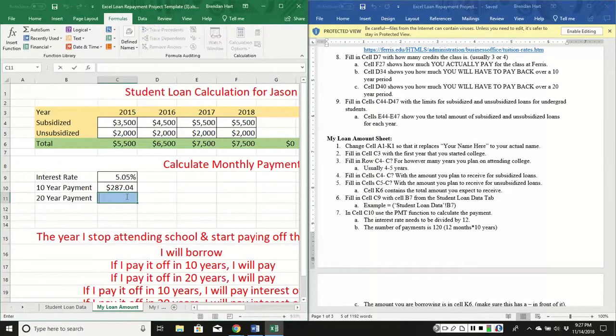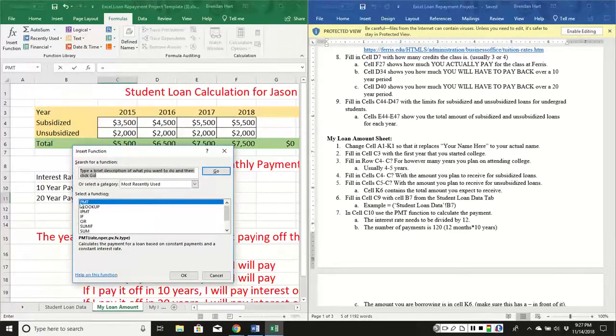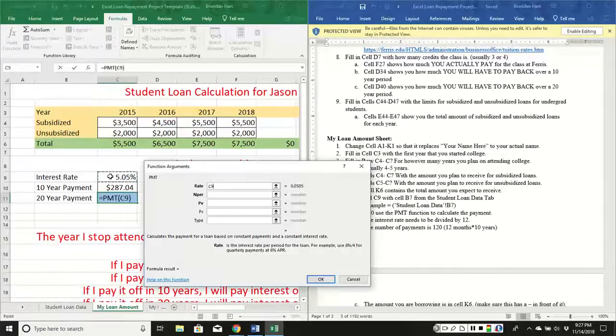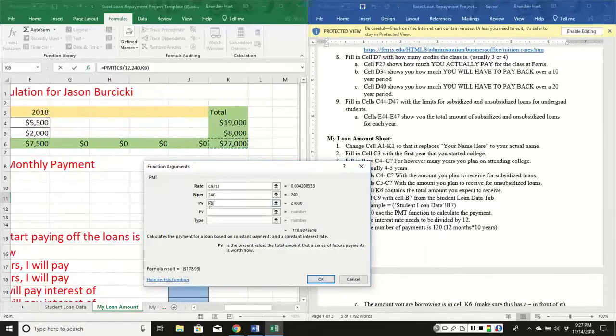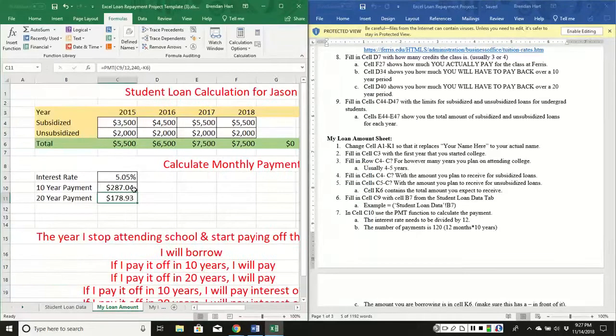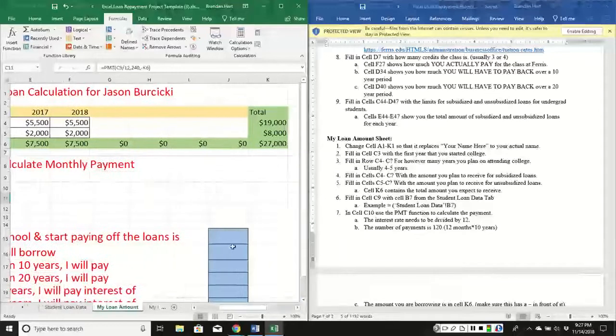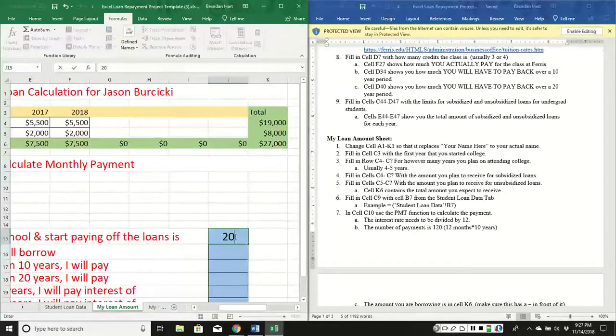So again, you can do the same thing for 20 years. Insert a PMT function. So start with equals, insert function, PMT. Normally it's going to be right here, especially if you just used it. Hit OK. The rate again is going to be your interest rate box divided by 12. Your number of payments, this time it's for 20 years. 12 months in 1 year times 20 years is 240 payments. And again, your PV is going to be the amount that you borrowed, which is right here. Again, to keep the payments as a positive amount, we're going to put a negative sign in front of that. And just like that, you have your payments for 10 years and your payments for 20 years. The year I stop attending school and start paying off the loan is going to be the year you graduate. So I graduate in May of 2019, so I'll put 2019 right there.